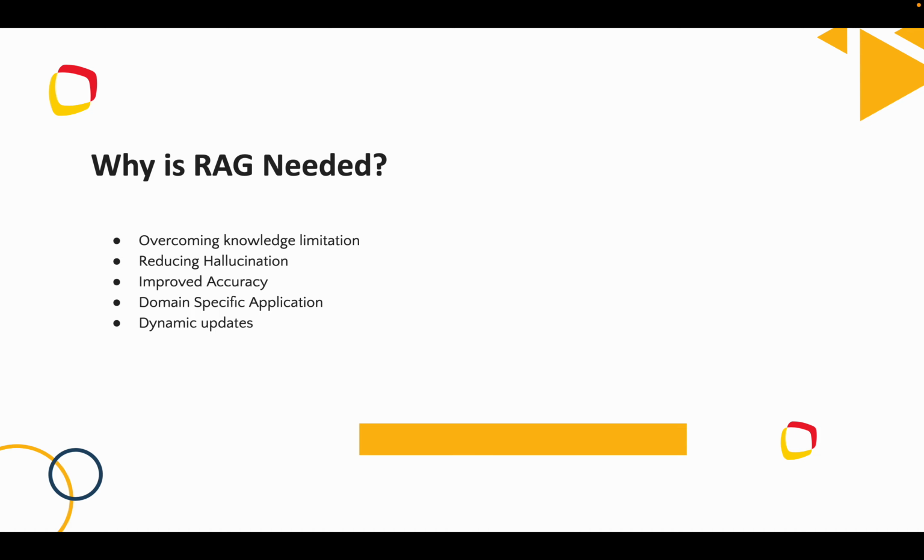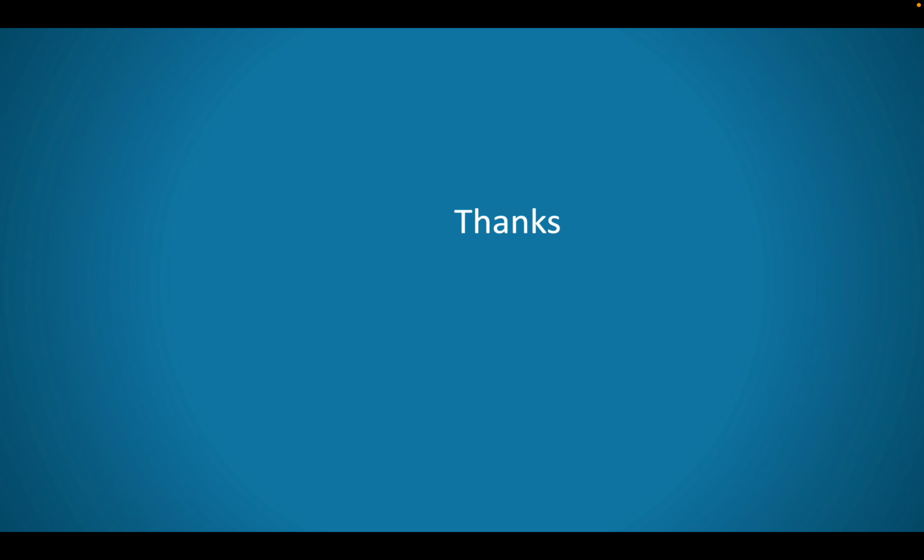How? Because we are actually giving the actual document context also. Using that, we can reduce hallucination and improve accuracy in domain specific applications, because I am giving my financial data document to the RAG, right? So I can make it domain specific, and it's a dynamic update. Dynamic update means if a new version of an HR policy is released, I can simply upload it to my RAG, and it will be able to answer based on the latest document. That is an advantage of RAG.